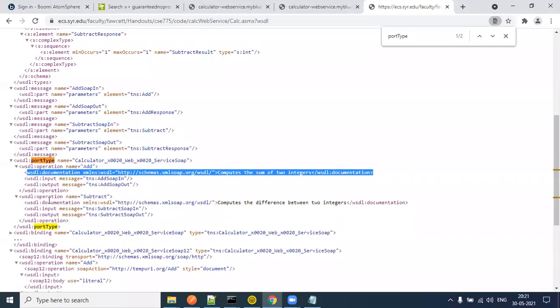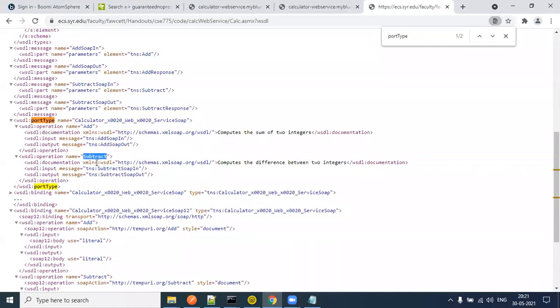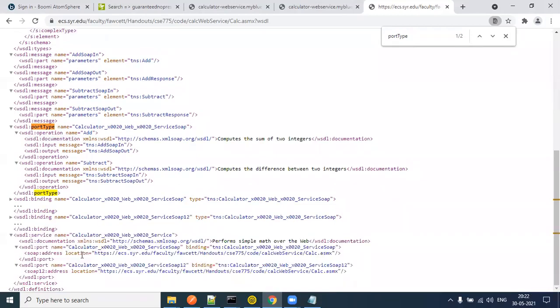Synchronous. It is a synchronous operation. Why is it considered a synchronous operation? It has got both input and output, so it is a synchronous operation. Okay, what about subtract? Synchronous operation. How many port types? Only one. There is only one.